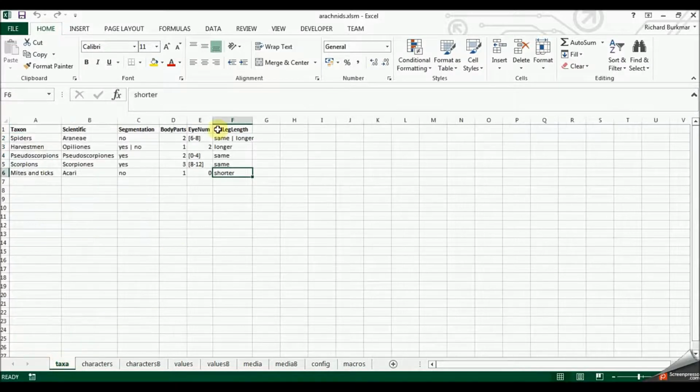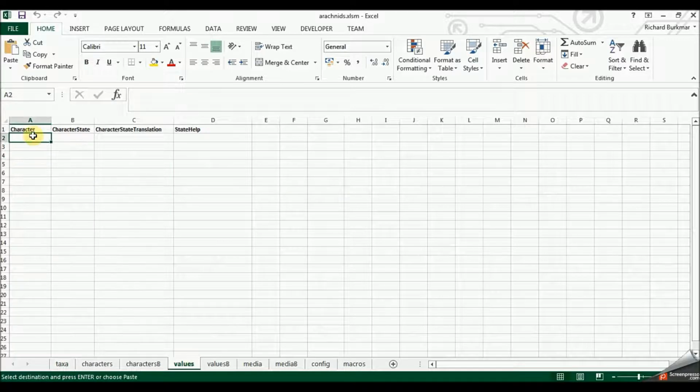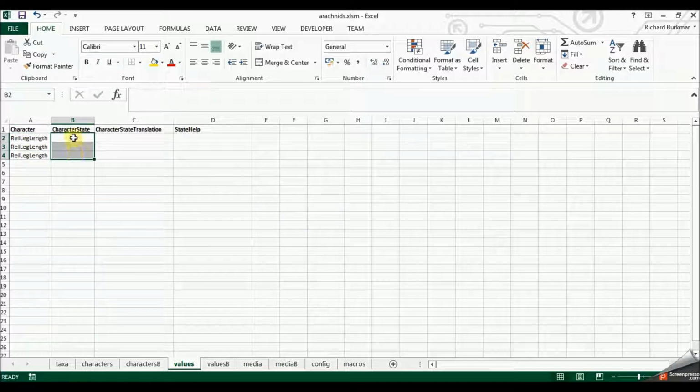So character will be relative leg length. Let's copy that in. I'll take the bold off. So we'll copy that down to 3 rows because we've got 3 values we want to put in. So I can type in short, same, and longer here, and that will instruct the framework to present them to the user in that order.